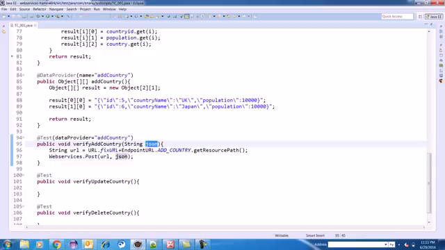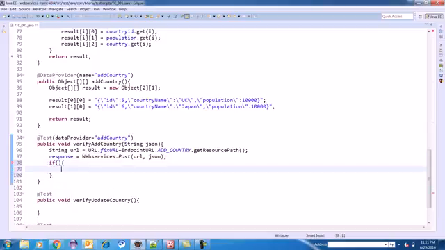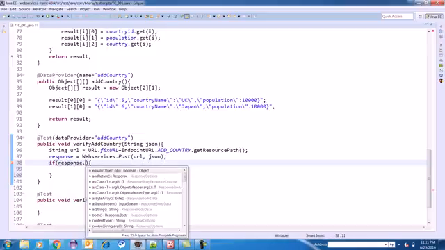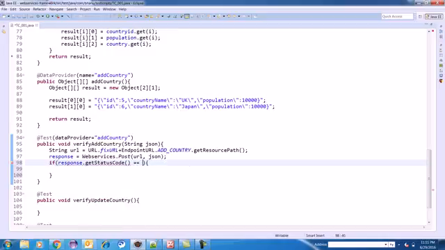Now I will write here a response, because when we post to the server we'll get a response. After that I will put one if condition and check what response is coming. So I can write here response dot get status code is equal to 201, because I'm trying to create that. If this is the case, we need to verify some data, like what data is coming from the response.